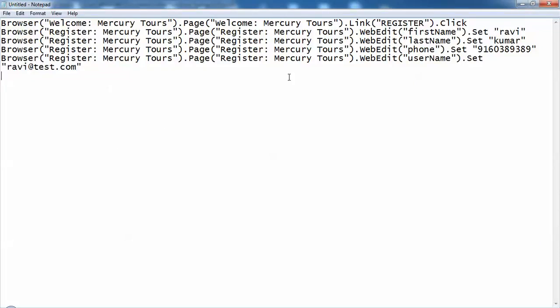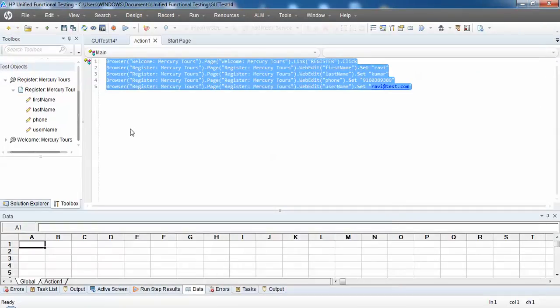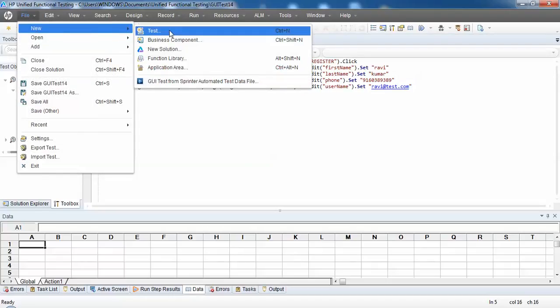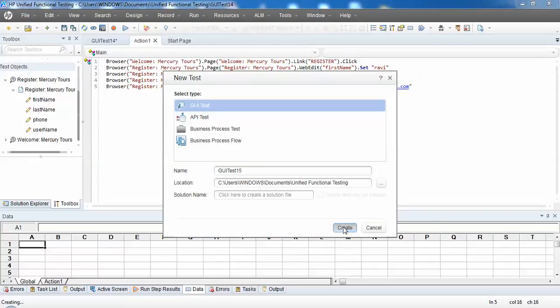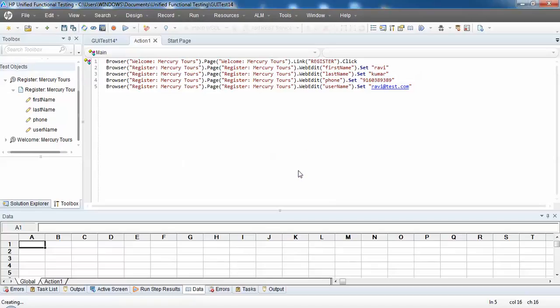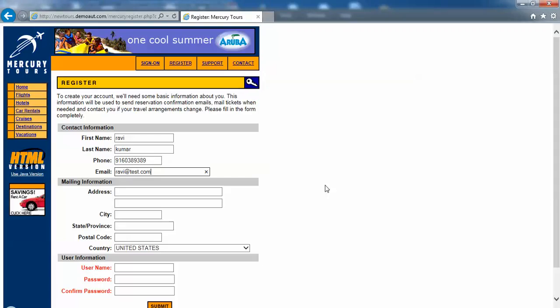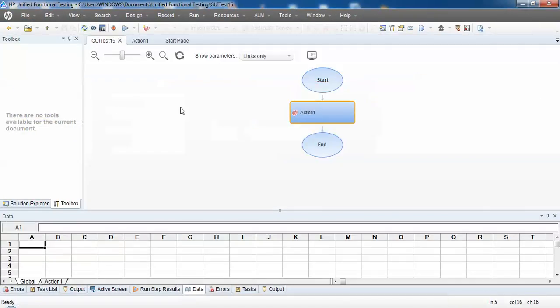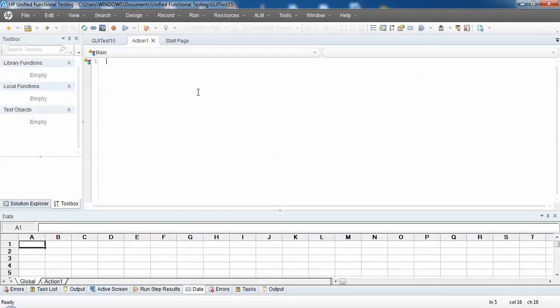Okay, fine. Let me do one thing. So this is the default recording mode. The second recording type in UFT is low level recording. Let me take one new test. It takes some time because it's a very heavy tool. A new test got created here.